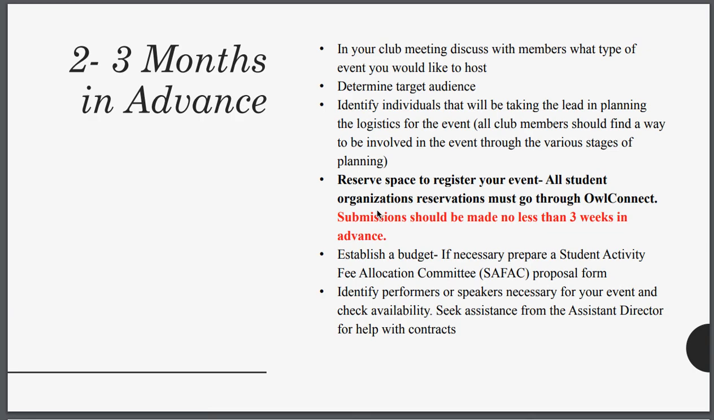So 2 to 3 months in advance, this is when you want to start thinking about what event you want to host and some of the big picture logistics that come along with it. So make sure that this is a conversation with everyone in your club. It shouldn't just be the executive board. It should be a group process. Everyone is involved in regards to what people want to see, what can happen, what would interest others.